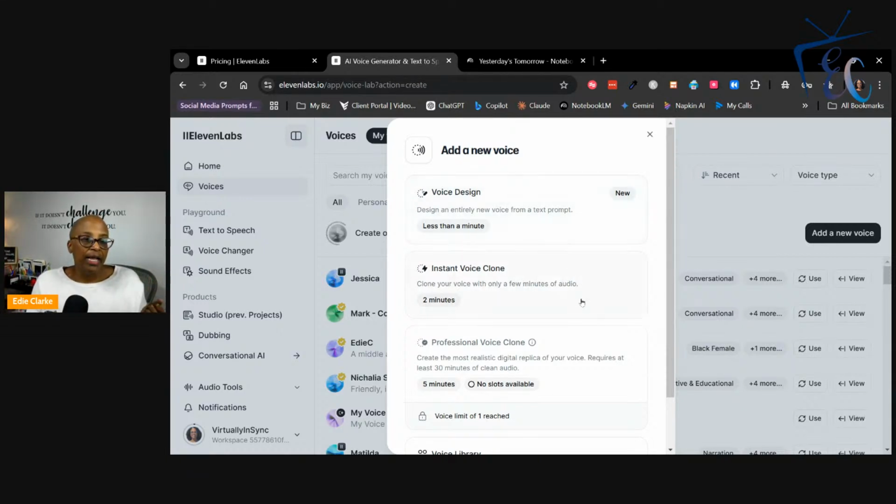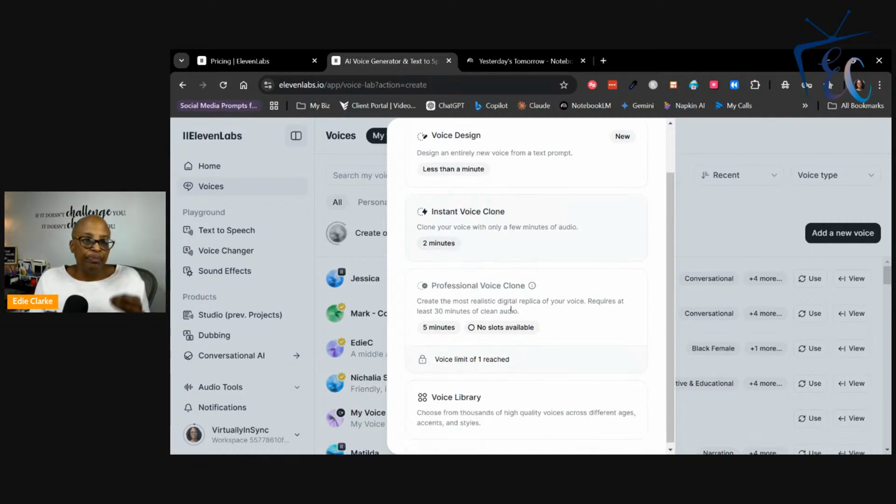The other way, which is available on the starter plan, is that you can create an instant voice clone where it will only take a few minutes of your audio and it will clone your voice. It's not going to be as pristine and as perfect as you sound, but it's going to be a close facsimile, if you will, to your voice. The third version, which I've already used, that's why it's grayed out, is the professional voice clone.